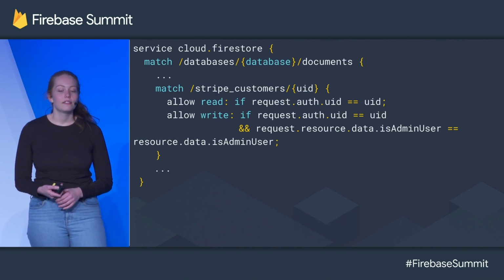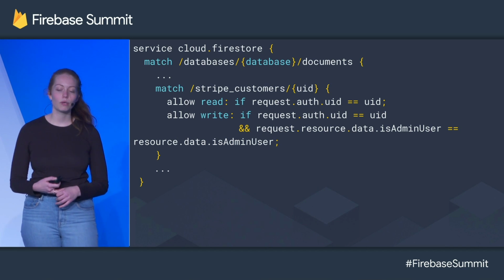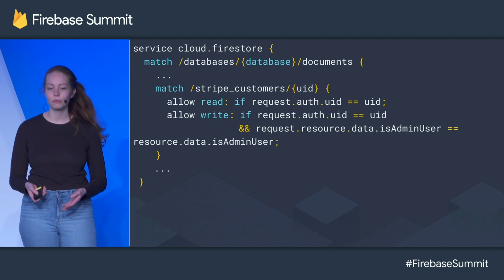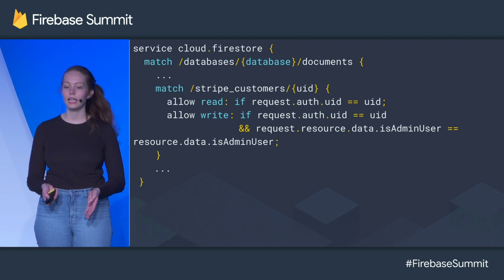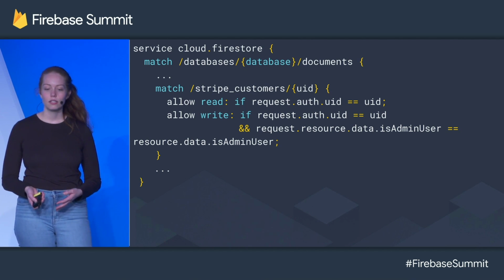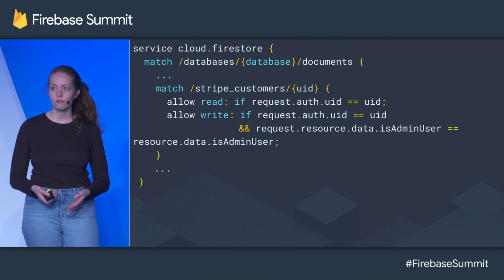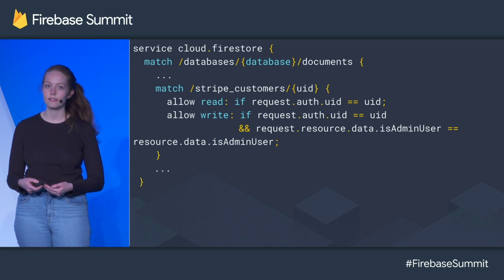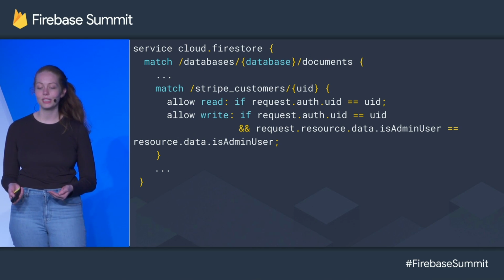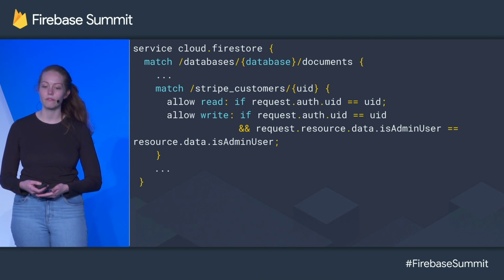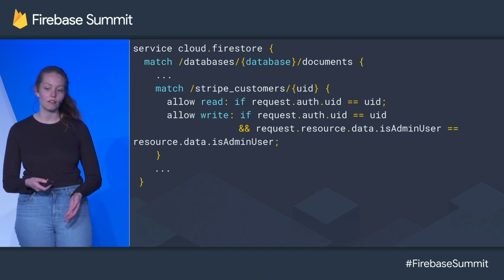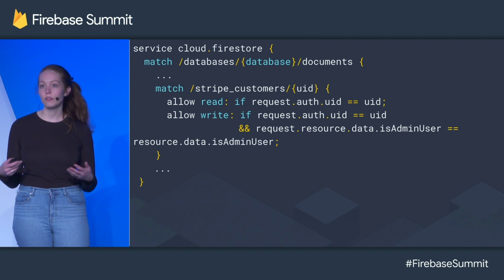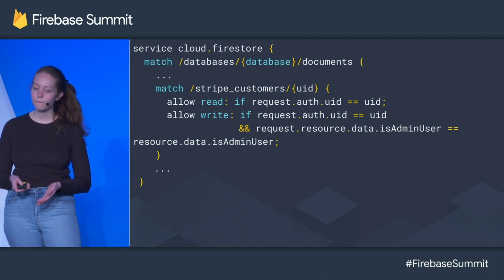So here we have our security rules. And we're matching on the database. And hopefully we have some other security rules in here. But I'm looking particularly at the Stripe customers. So we'll allow you to read from your customer data if you're the logged in user. So if you're trying to access your own Stripe customer data, you can read it. So the first line, if request.auth.uid equals UID, that means that if you're the logged in user, you can read it.